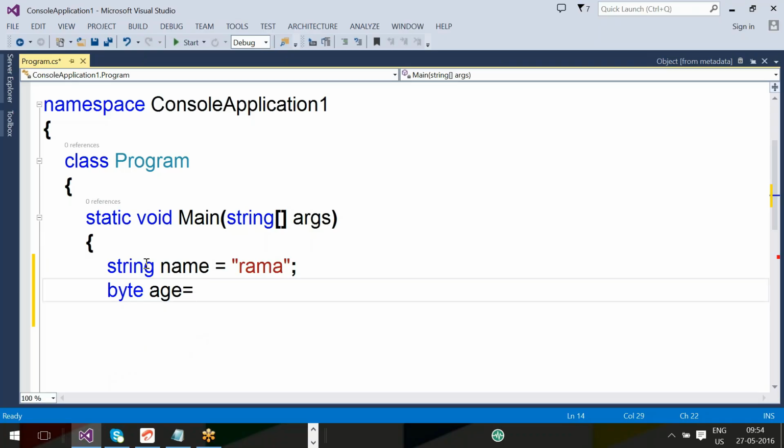Age means numerical data. In numerical, we have signed and unsigned. Signed will allow positive and negative. Unsigned will allow only positive values. Age will come under positive data. In unsigned, we have 4 types: byte, ushort, uint, ulong. Among that, byte is the smallest.